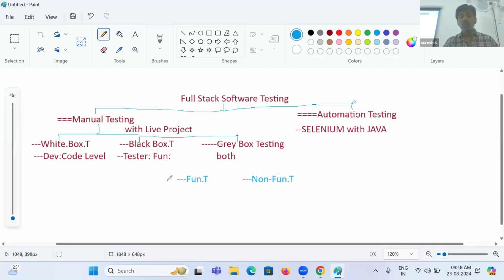Perfect. Now, the meaning of white box testing? Testing done by the developer related to code level. Similar to that, the meaning of black box testing? Testing done by the tester related to functionality. The meaning of gray box testing? Combination of white box testing and black box testing.